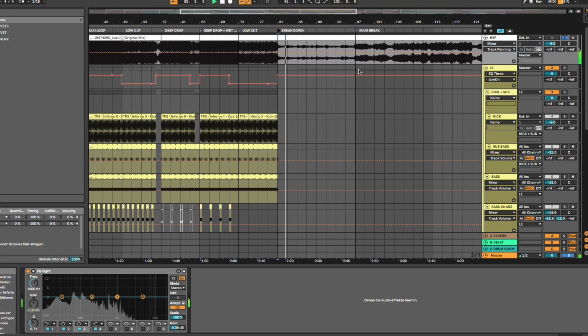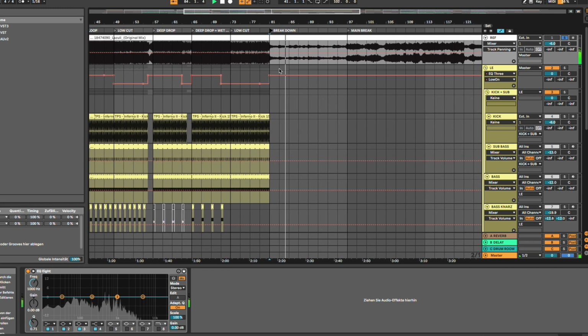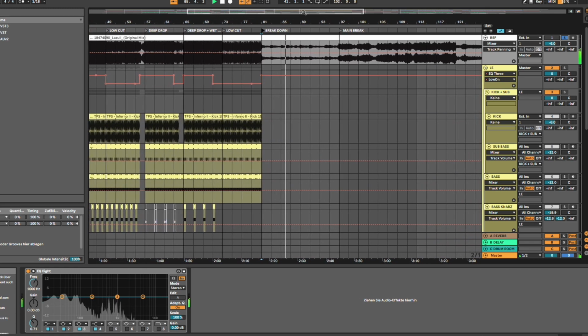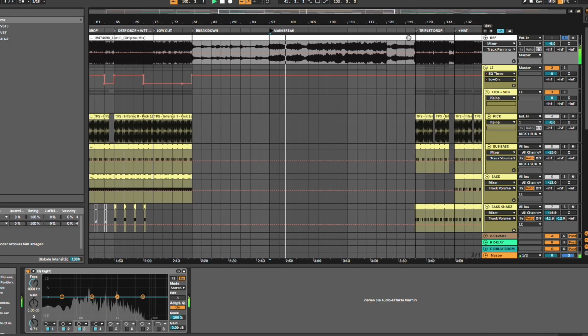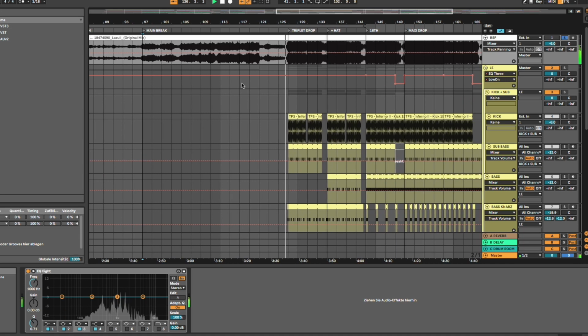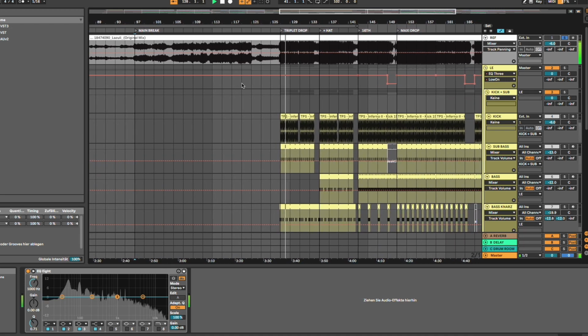So it breaks down completely here. Pretty sudden, just introduced by a low cut. It's really easy to replicate. And then you go into the main break, where the choir is introduced. And then you have a very simple effect. It's so 2015, I love it. And then a really simple triplet drop.